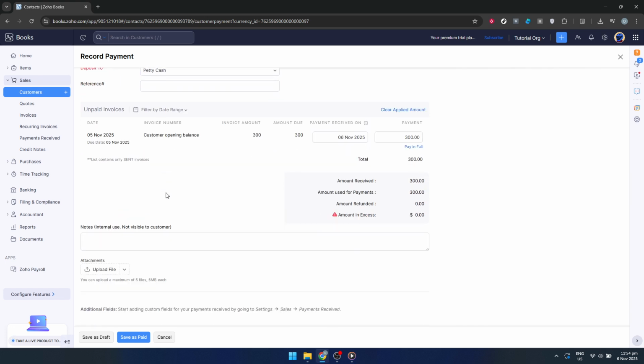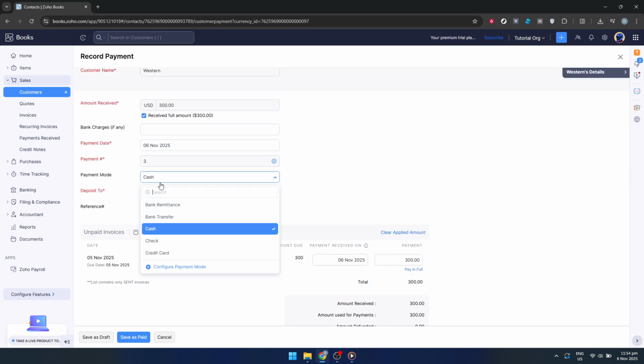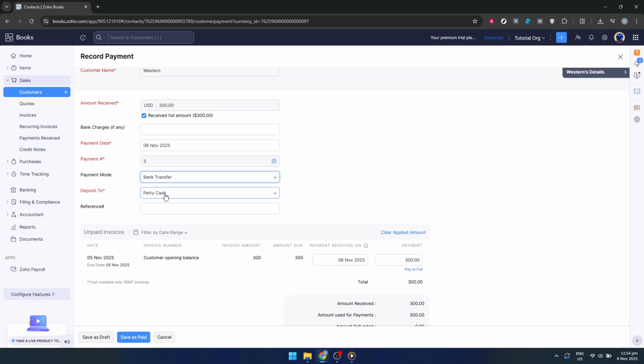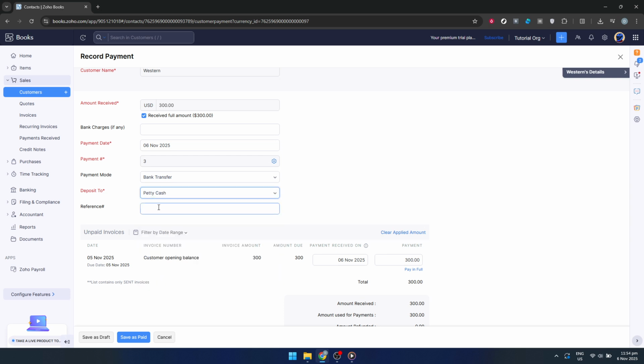Finally, select the payment method. This could be a bank transfer, credit card, or any other method your customer used to make the payment. Double-check all these details to ensure accuracy and completeness. Once you're confident that all the payment information is correct, the final step is to save this transaction.